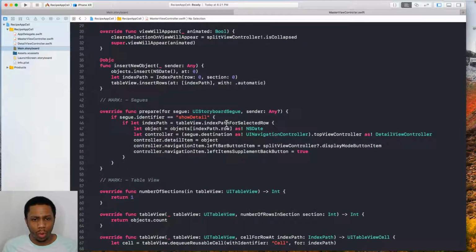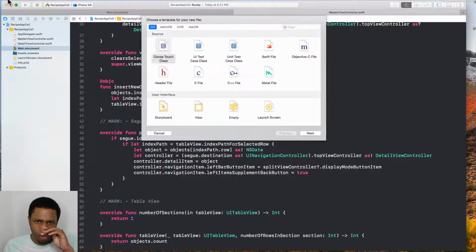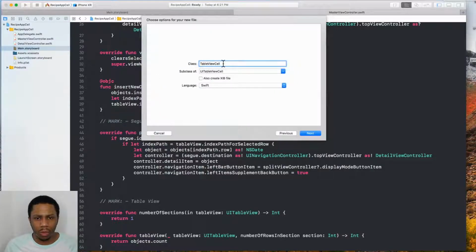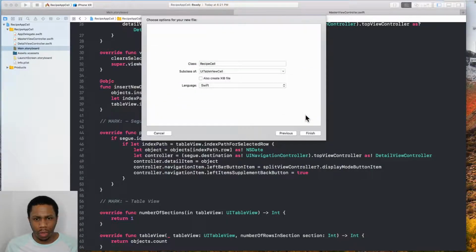Let's scroll down. Before we actually change the table view, let's create the subclass cell. Okay, let's do that. Here we go. Let's just call it RecipeCell. Yeah, Swift subclass. Yep, that's correct. Yep, right location, create.